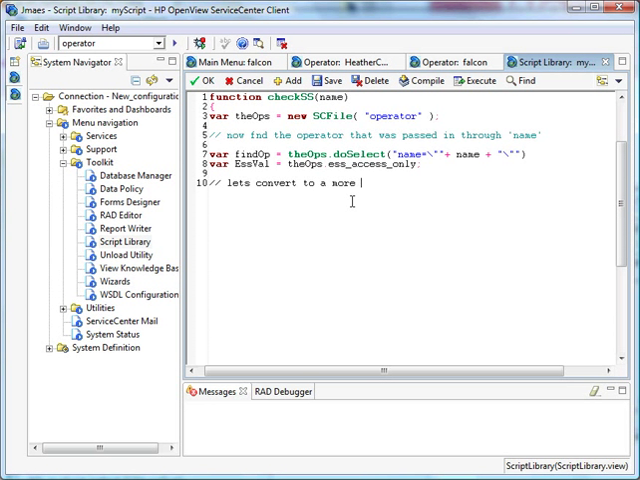What I want to do, before I display the information, is convert either the true or false value to a yes or a no. So we're just adding a little bit of functionality here. We're going to use an if. If ESSVal, we're going to compare it to false using equals equals. If ESSVal equals false, then ESSVal equals no. So that'll say that the self-service checkbox is not checked.